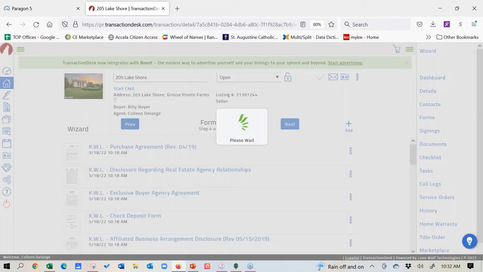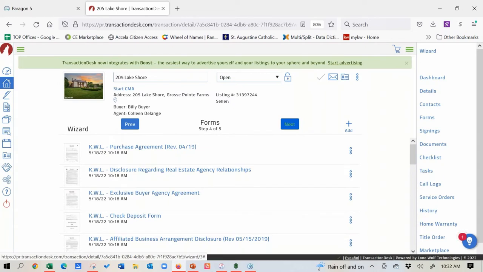Let's jump over to step 4. Because I applied my buy-side packet or my selling agent packet, my forms have already dropped into place, so I don't have to go and find forms. Now, if you've gotten to this step and you don't have any forms here, don't worry, I'm going to help you set those packages up today, but I do want to show you how you can find a form that may not be in your package.